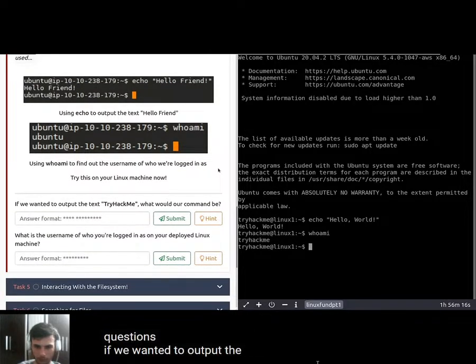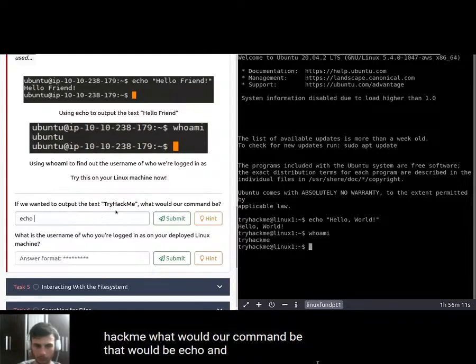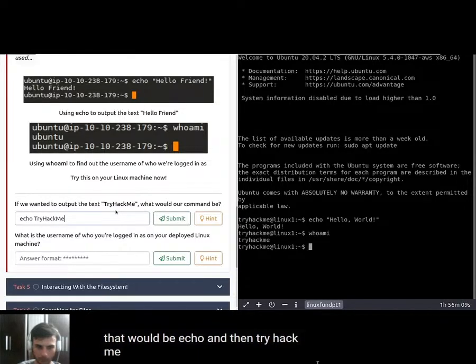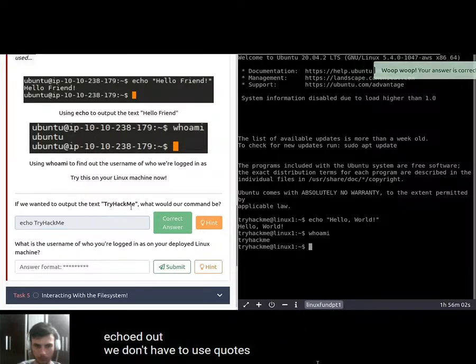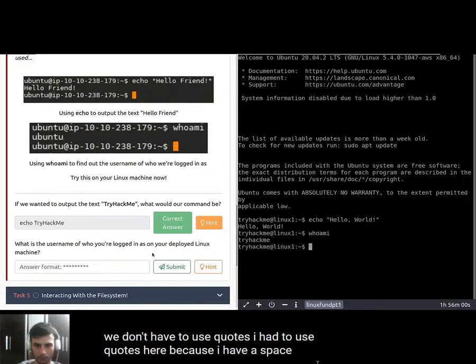If we wanted to output the text, TryHackMe, what would our command be? That would be echo and then "TryHackMe". Note, if we don't have spaces in the actual text that we want to have echoed out, we don't have to use quotes. I had to use quotes here because I have a space.